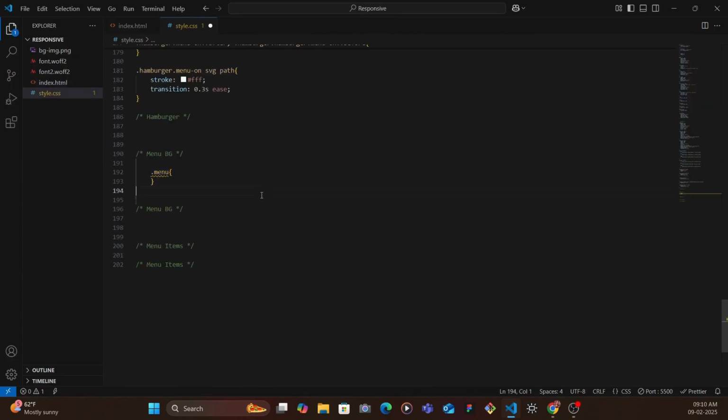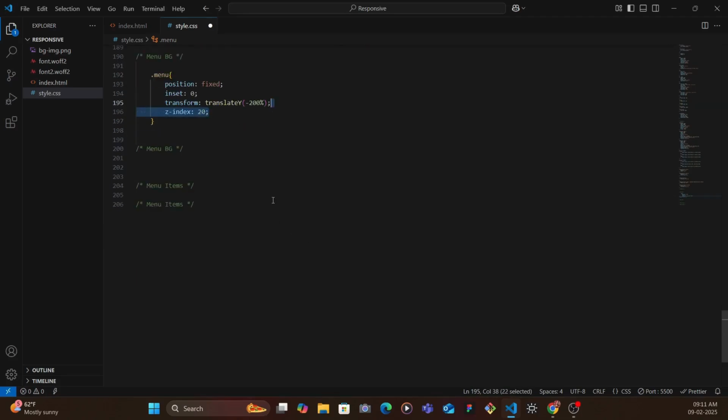First, let's target the menu BG, and then we'd want to have the position of the menu as fixed and inset to 0. Basically, take the entire width and height. And then initially we want the menu to be outside of the frame. So basically we don't want this to be shown. So we'd have a translate X of 200%. And then the Z index would be 20.